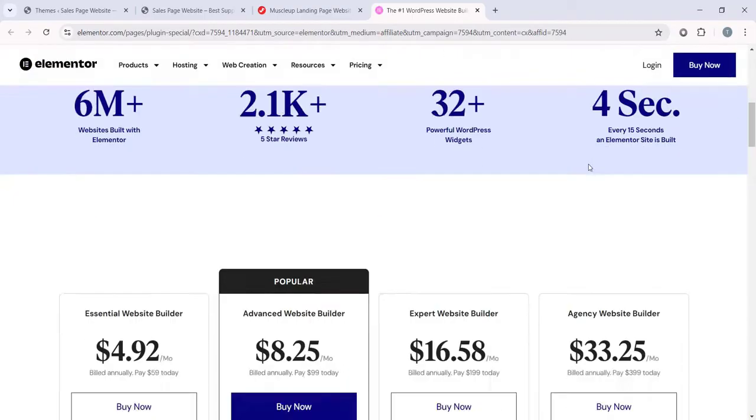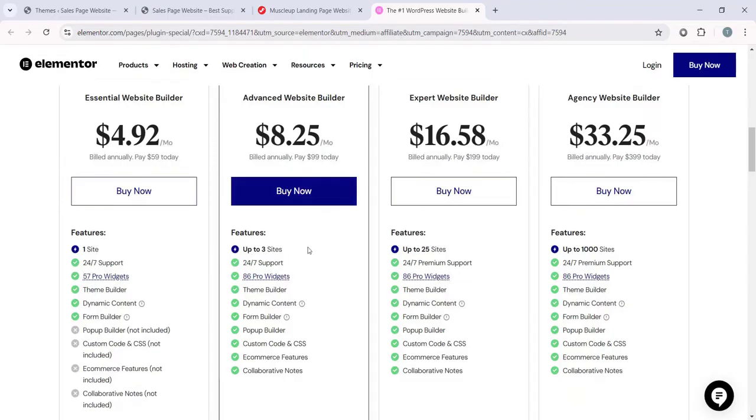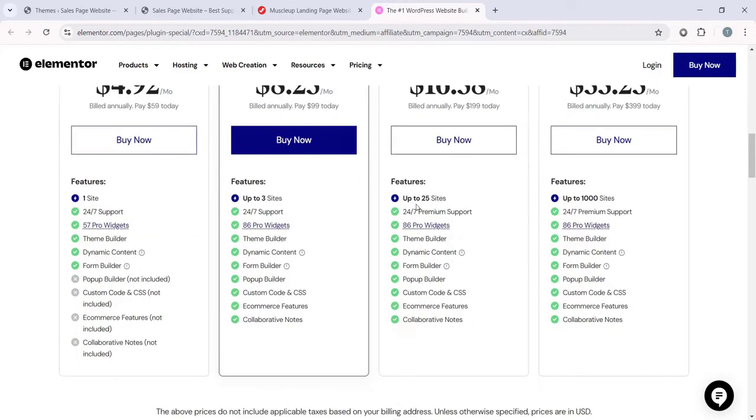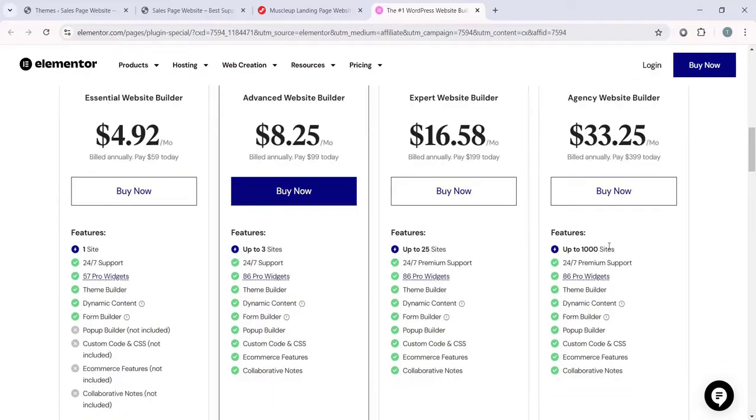If you scroll down a little bit from here, you'll see some pricing for the Elementor Pro version. We have plans like Essential Website Builder, Advanced Website Builder, and Expert or Agency Website Builder. We can see the Advanced one is the most popular here. With this one, you can create up to 3 sites. You get all the Pro widgets, Theme Builder and more. But with the Expert Website Builder, you can create up to 25 websites. And with the Agency Website Builder, you can create up to 1000 websites. It has all the custom features, e-commerce features, every necessary thing you need to create an advanced website.